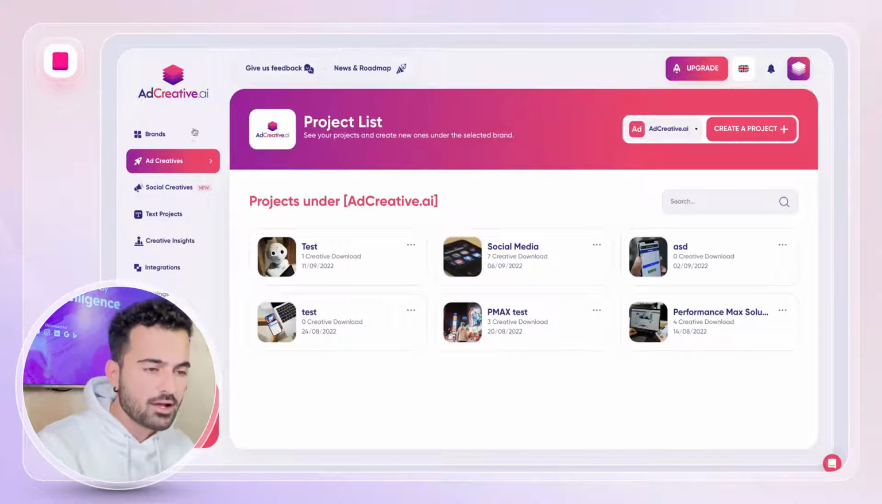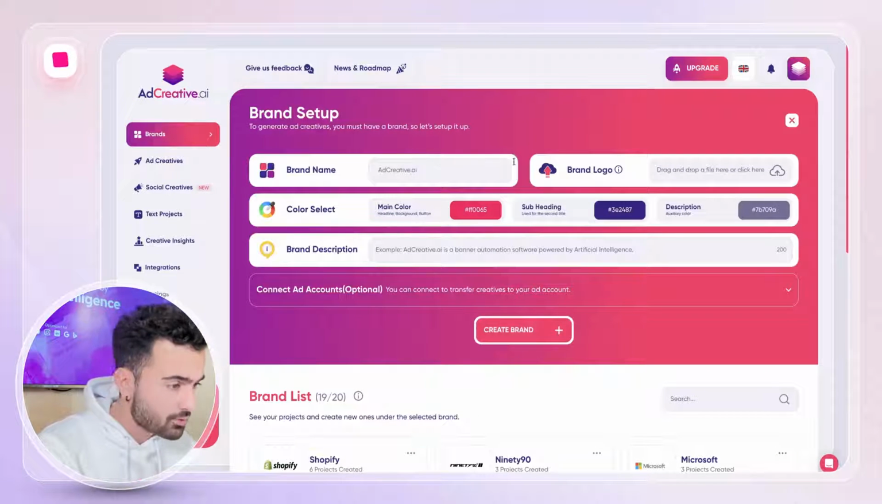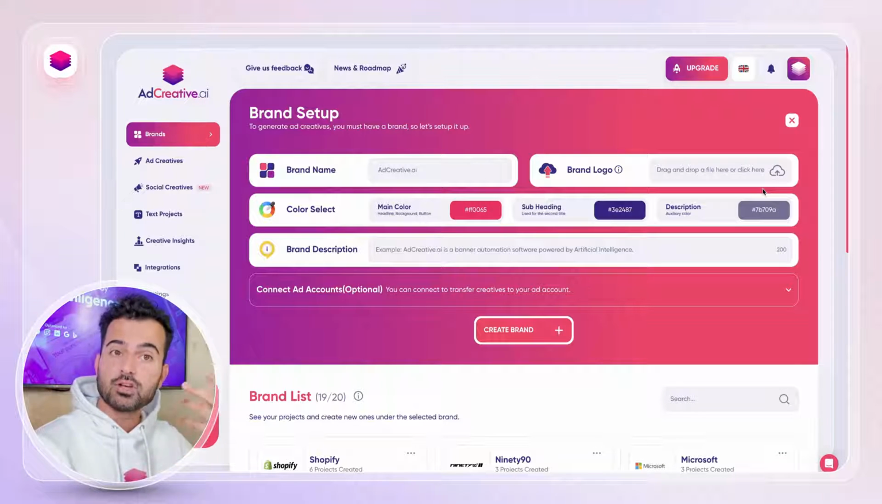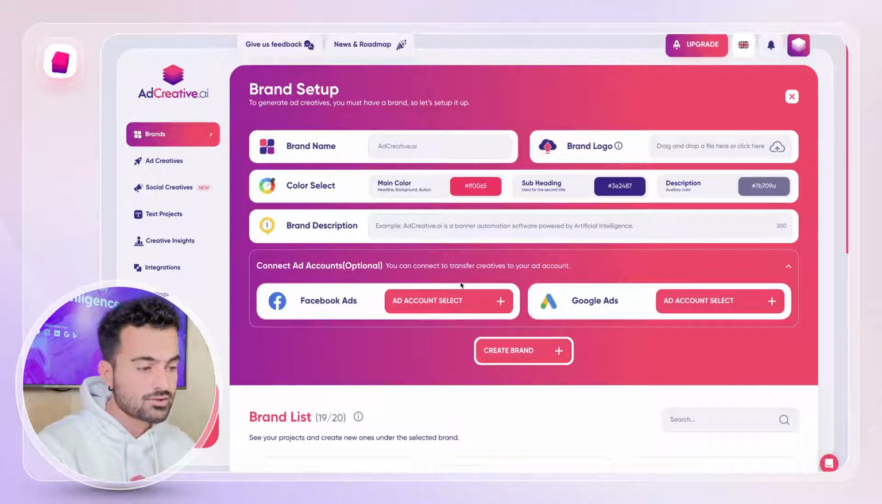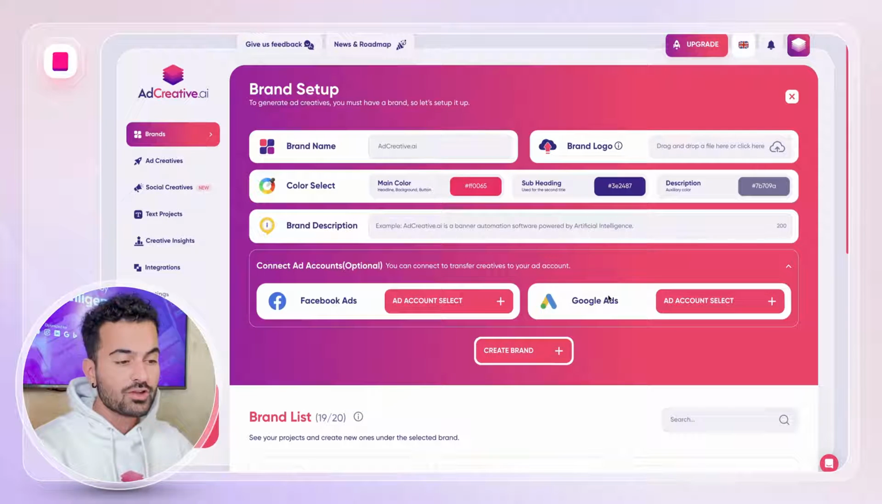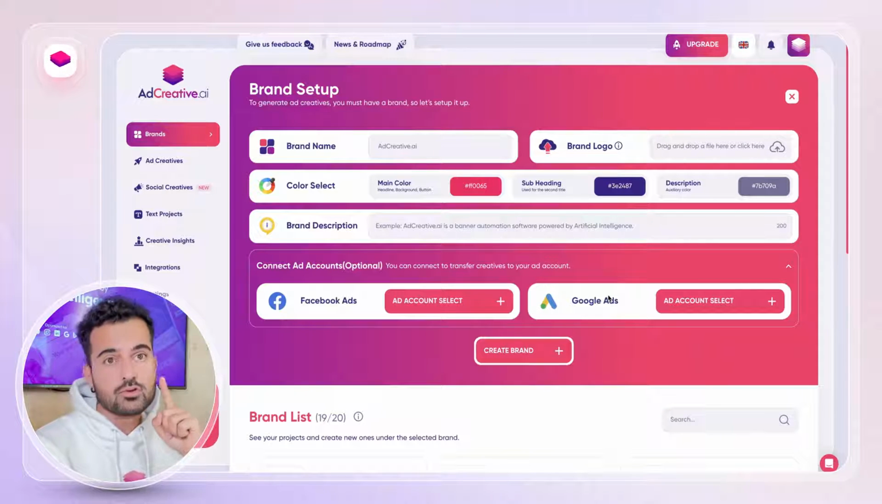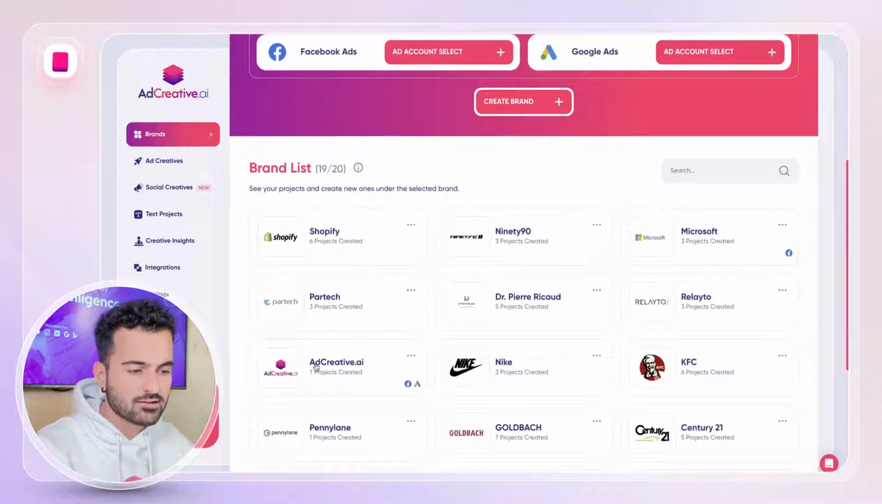On Ad Creative AI, when you sign up, you'll see that there is something called brand. So brand is your brand. You write your brand name, upload your logo, select your colors. The platform, based on your logo, is going to recommend you some colors. And then we'll have the brand description. And if you're already advertising on Facebook and Google, I do recommend you connect your Facebook and also Google account, so that the artificial intelligence, the machine learning we have, can learn from you. So it can actually bring you precise predictions for your brand, and even the creatives are going to be different for your brand. So I already created a brand for Ad Creative AI.